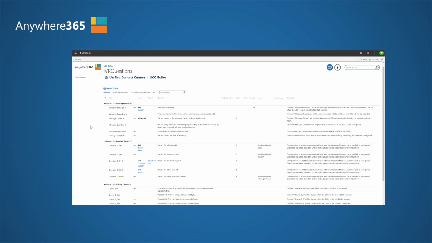Finally, we have some system messages left, which is the message overflow. Based on the setting overflow threshold, you can define how many people are waiting in the queue. If this limit has been reached, the customer will hear this alternative message, and in here you can define an action. The voicemail message: as soon as you select the action voicemail, the customer will be forwarded to this message, followed by a tone, and then the recording can be stored to SharePoint.